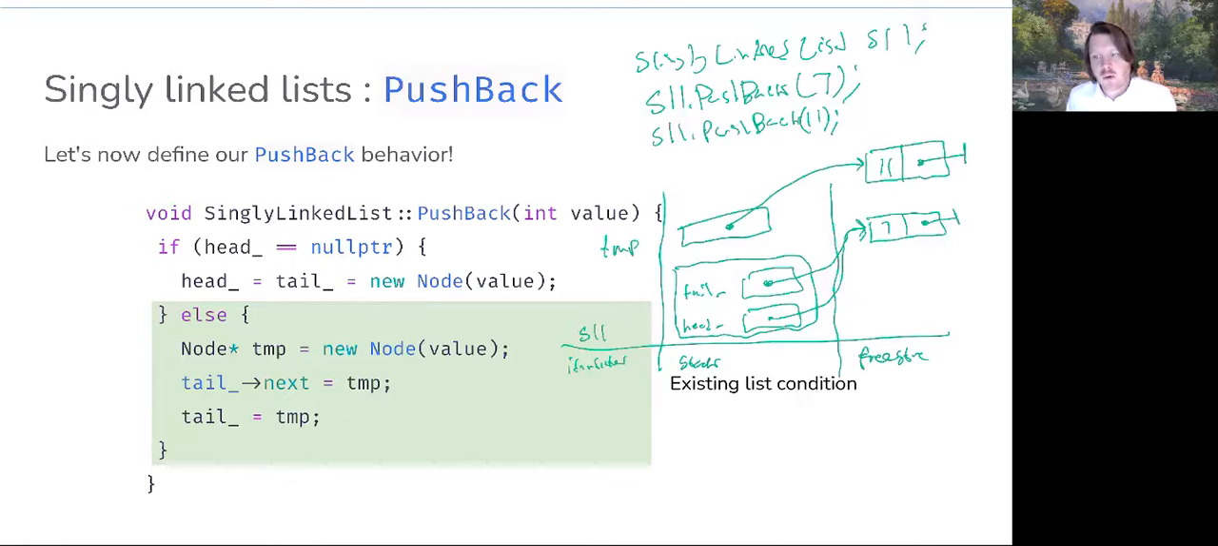The next thing we're going to want to do is hook up tail's next to point to this node. So we'll go ahead and say tail's next. So that's the node storing 7 is now going to point to the node storing 11. So we've now done that step. The final step here is going to move tail to point to the new tail of the list. So in this case, tail will now point to that node.